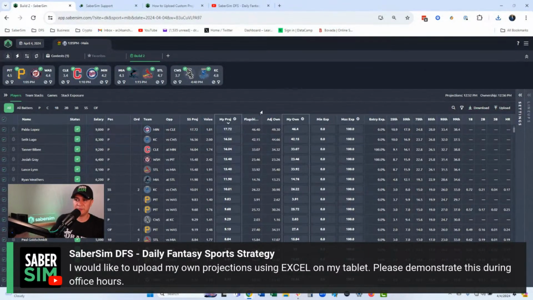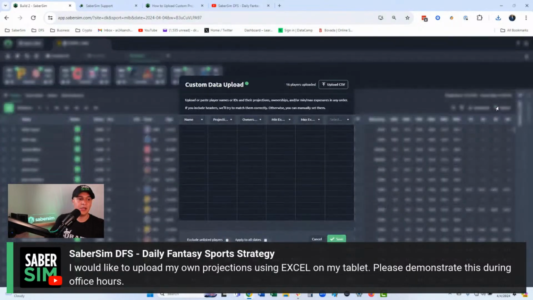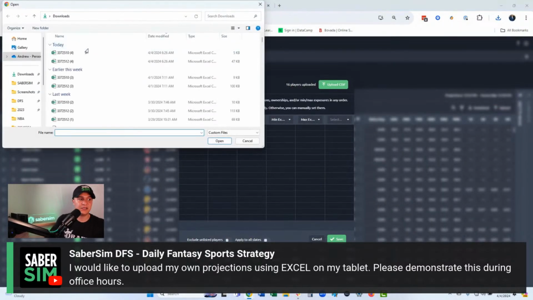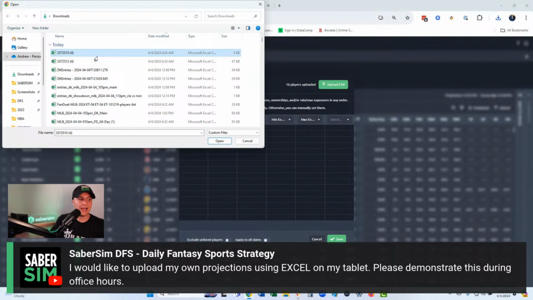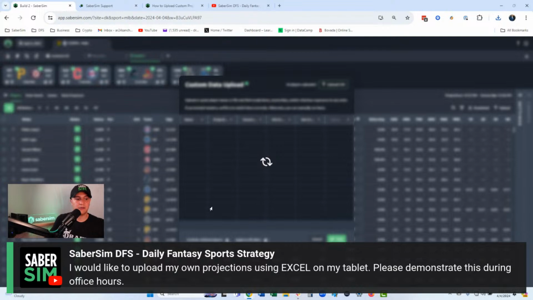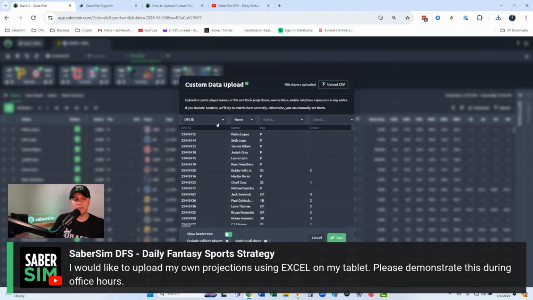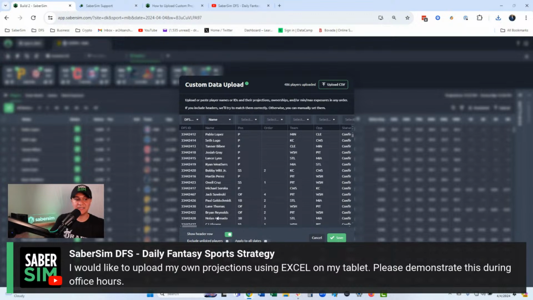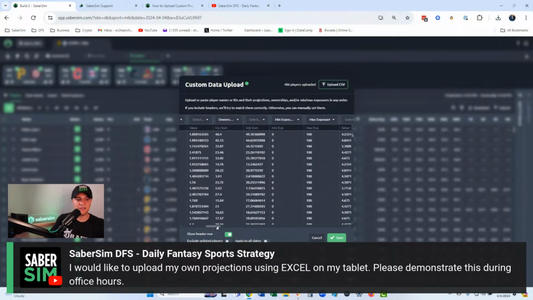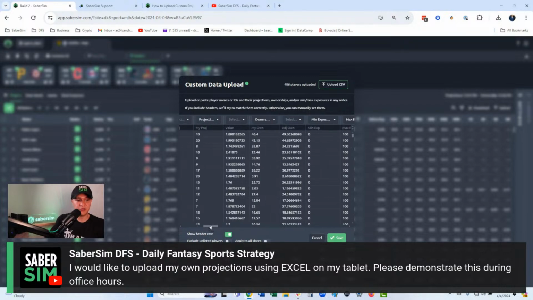So once you have your projection set, you go to upload here, and then you click upload CSV, and then you go and grab that file here. So let's see, date modified. This is the one I want. SaberSim will process the file here. It will match columns as it can if it recognizes the column header name. So if I scroll over, okay, I have ownership, I have min and max exposure.